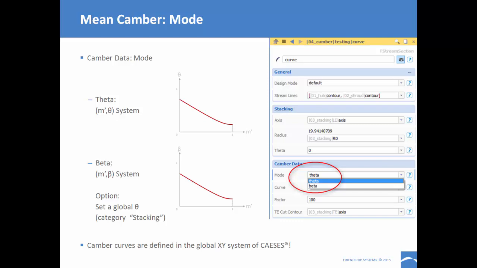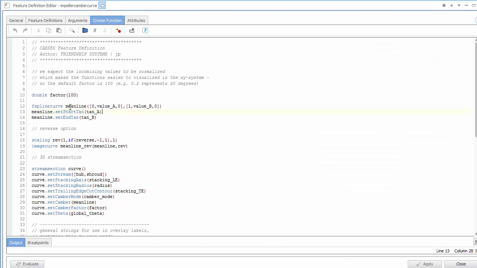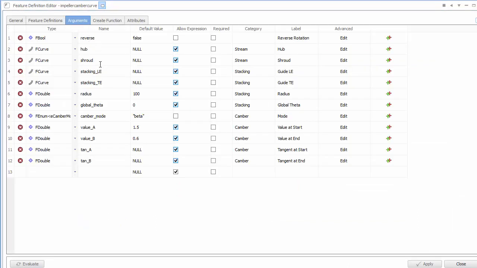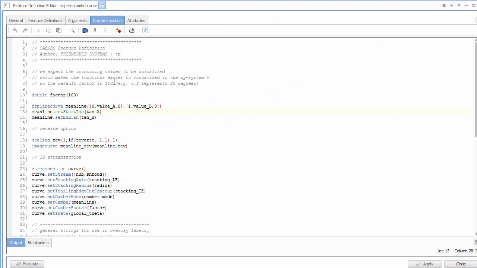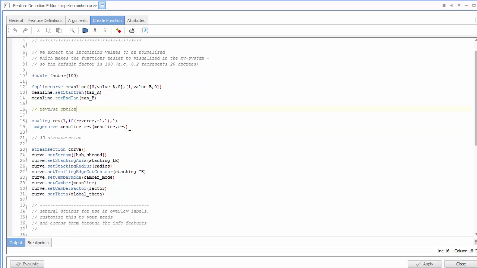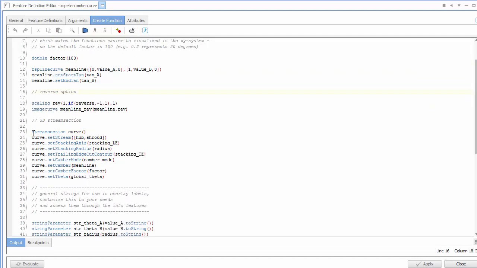And then we maybe can take a quick look into the feature definition that we have been using. So you can see all this input here. We get the value at start and end and the tangent angles for our camber curve for the function, and we involve these values here for our F-spline curve, and we have a factor. And then in the end there's just a stream section curve where we set all this information.